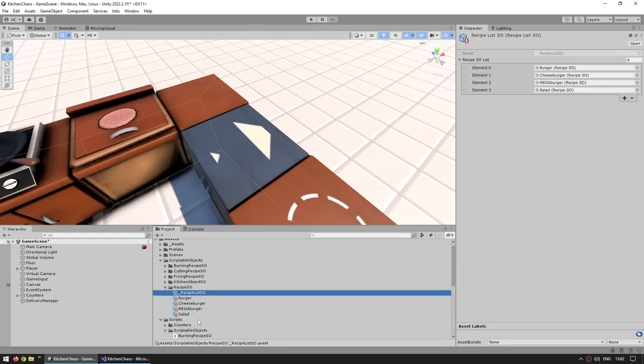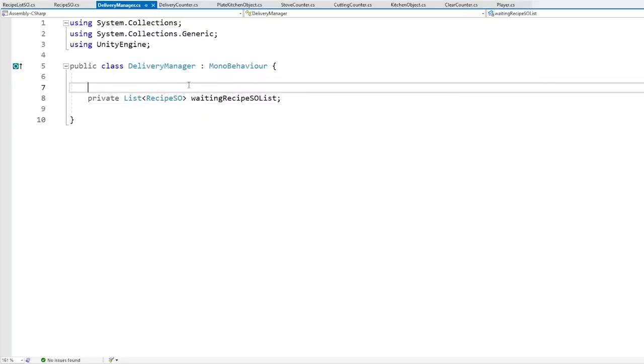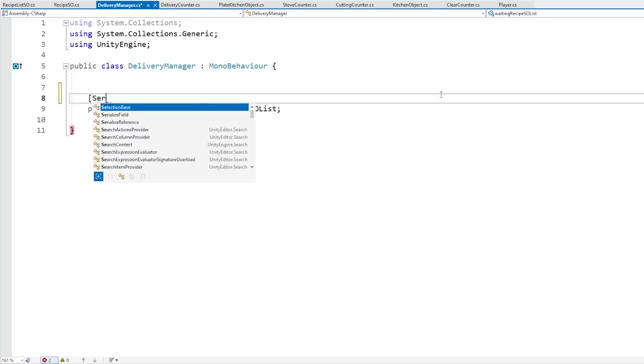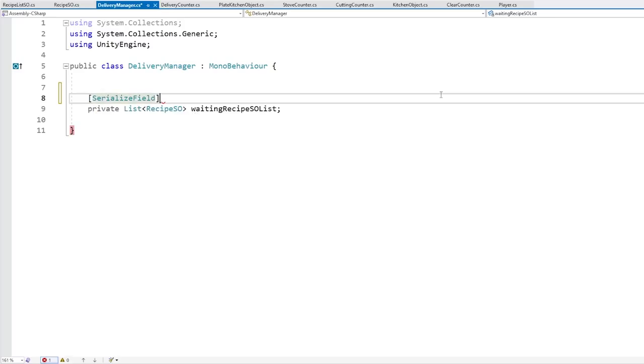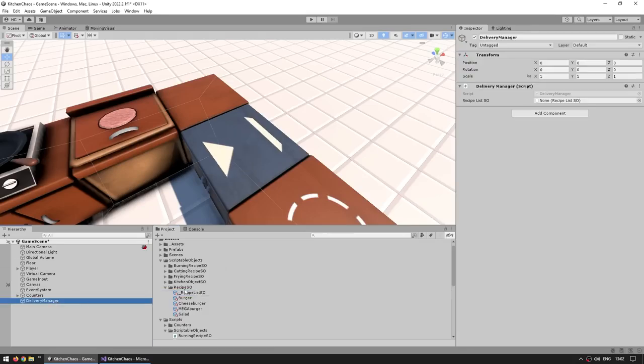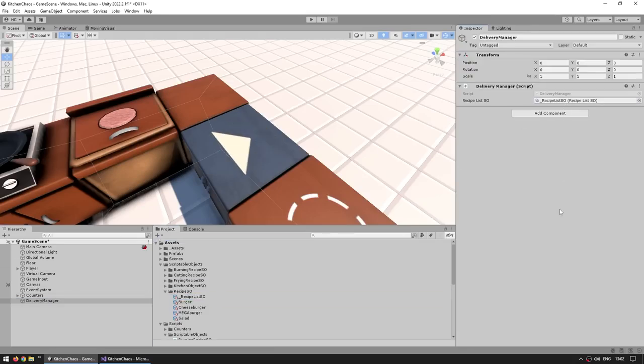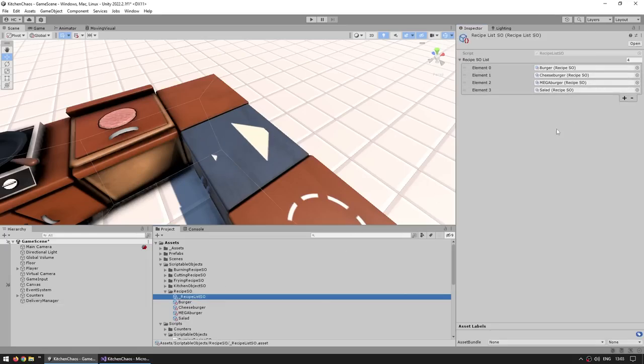Okay, great. So we have this, and now over here on the recipe manager, we can basically expose that in a serialized field. So let's make a serialized field. Make it private of type recipe list SO, for the recipe list SO. And now here in the editor, we just drag that reference. All right, that's it. So basically the difference that we did with this method is over here on delivery manager, instead of having a list of all of our recipes, we just have a reference to one object, and then that object holds a list of all the recipes.